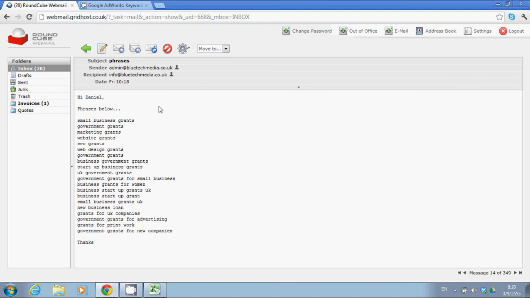So that's keyword research. The next step is actually to choose the directory which the software is going to go into, but I'll explain that in the next video.